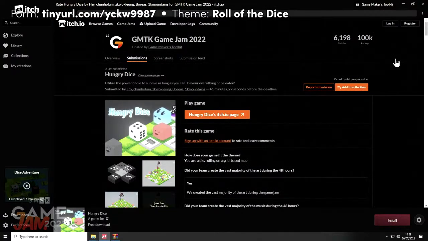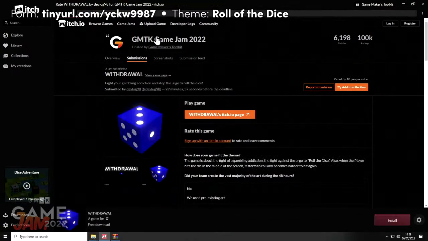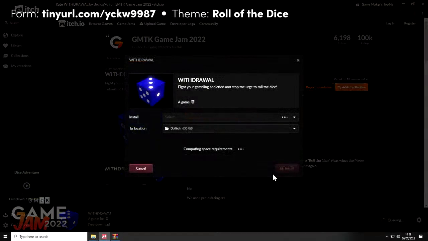Generating number 1278. This game is called WITHDRAWAL. It is fight your gambling addiction and stop the urge to roll the dice. This game is about the fight against a gambling addiction, the fight against the urge to roll the dice. Also, when the player hits the die in the middle of the screen, it starts to roll because it becomes harder to hit again. I'm curious, I'm interested.